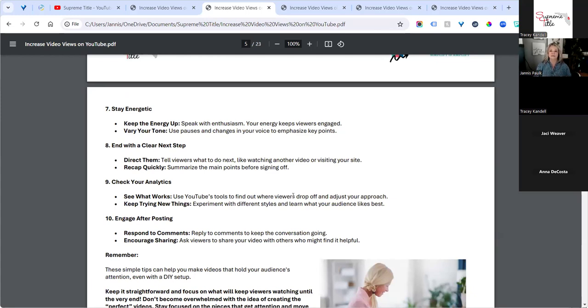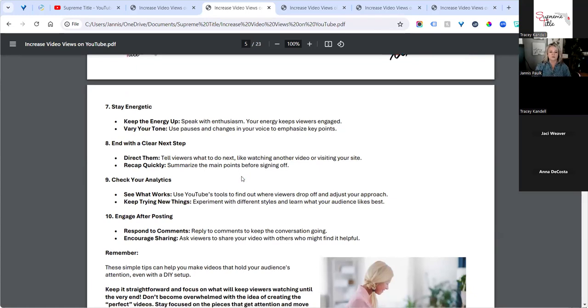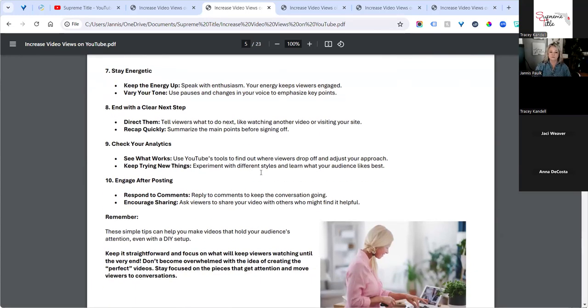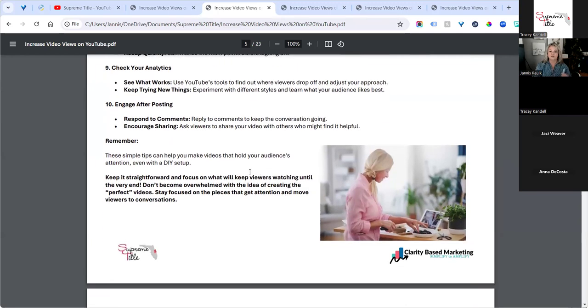And that, again, is something that you're going to have to practice. And over time, you'll start naturally doing that if you're not doing it already. At the end of your video, end with exactly what you want them to do. And that's your call to action. Check your analytics. We'll go into that a little bit more later. Engage after posting also. And these are all just simple tips designed to be almost a checklist for you. Keep it straightforward. Focus on what will keep viewers watching until the very end.